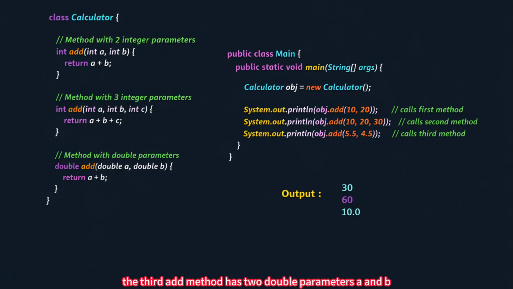The third add method has two double parameters a and b and returns the addition of two double values. double add(double a, double b), return a + b. Here the parameter type is different. So in this Calculator class, all methods have the same name, but parameters are different. That is why this is a perfect example of method overloading.